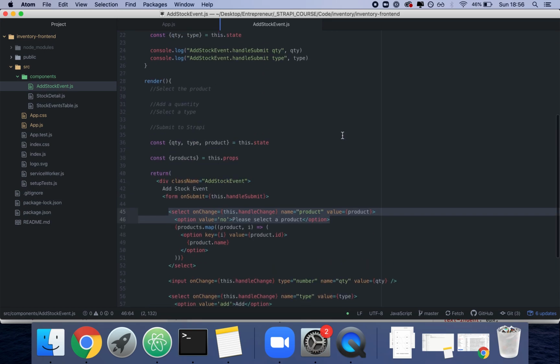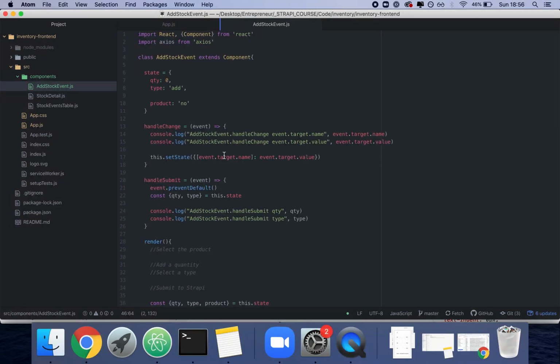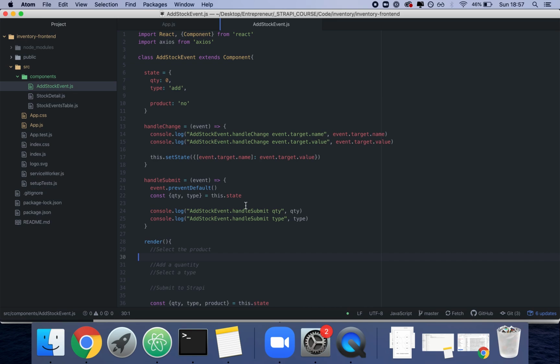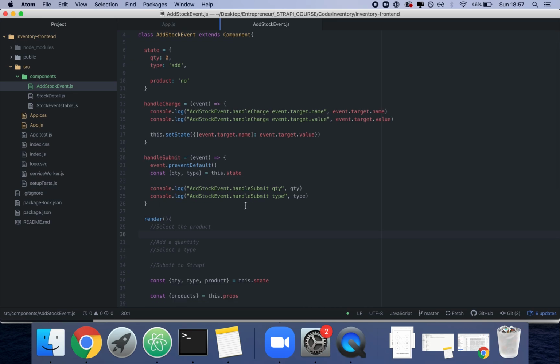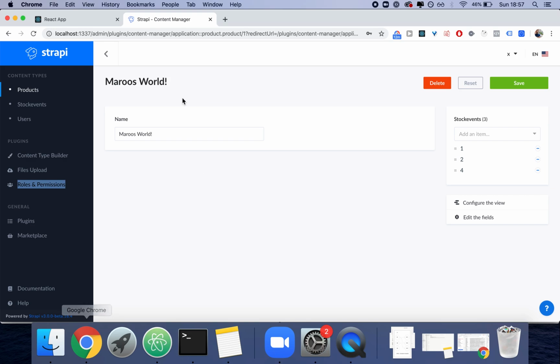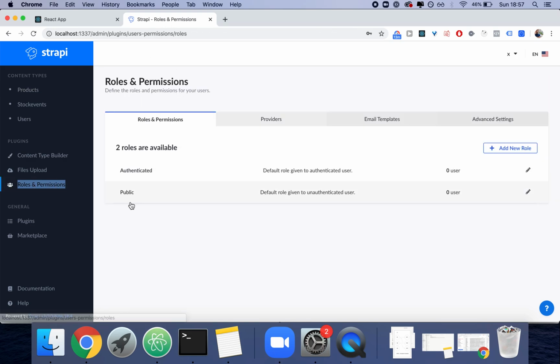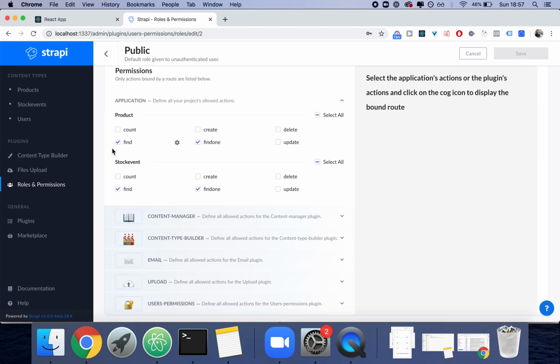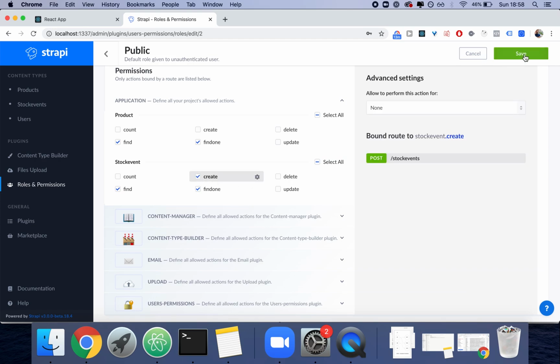So in the next video, I'm going to be talking about doing the Axios request. In order to perform our asynchronous request, we first of all need to look up at the endpoint that we're going to need to work with. So let's open up Strapi. Let's go into roles and permissions. I'm going to do public because we're going to do an unauthenticated version. And we have product, find and find one, and then we have stock event, find and find one. So what I'm going to do is I'm going to open up the stock event. I'm going to open up the create event for the stock event.